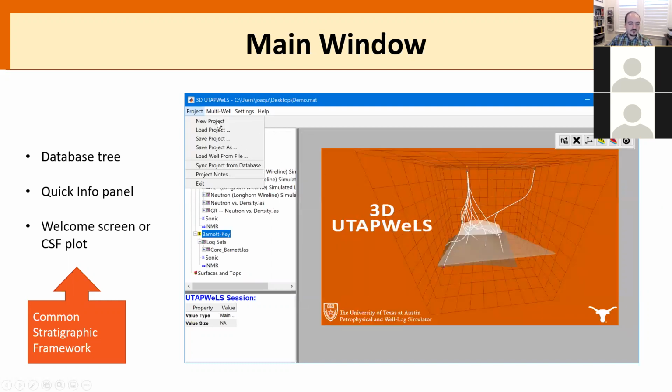And of course, you have the menus. You have the project menu where you can save, load, the typical things that you would do. You also have project notes if you want to add notes to the projects, any specific extra information you want to have there.